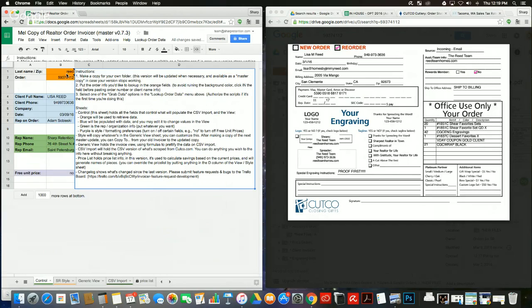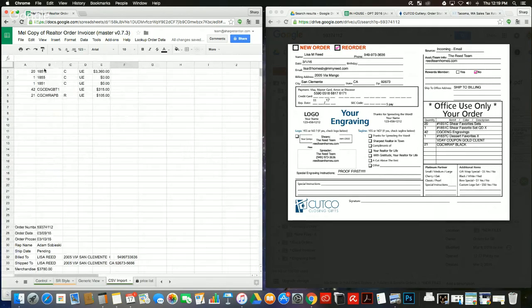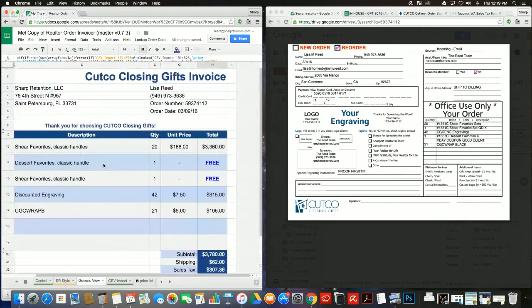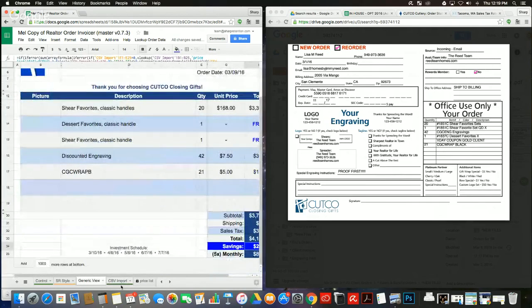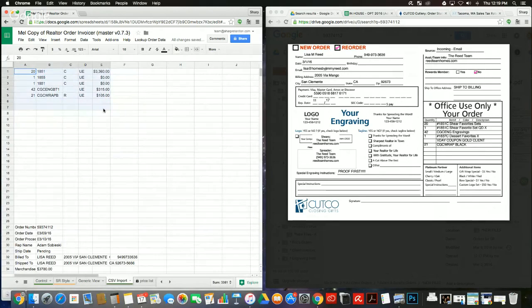So another page to note is the CSV import page. And what happens is when we put in the order number and the name, all the information comes over to the CSV import page. And this is where it's actually taken and put onto the actual invoice that you're going to be sending to your clients. So over to the CSV import, you can see it has all the product on here.